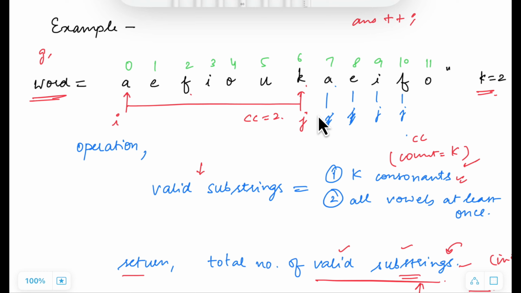Now, here, ending at these three positions, I will again get a valid window. So it is making sense that when we are incrementing the j, if I'm getting a vowel, I keep on incrementing it. Okay? But see, now at this position, it is time to shrink the window. Shrink the window means incrementing the ith pointer.